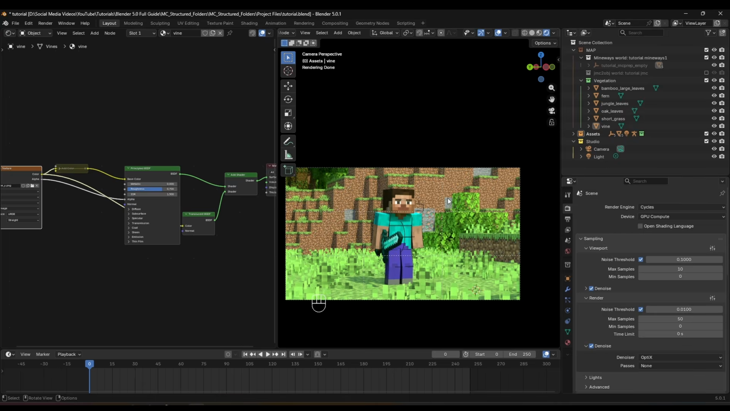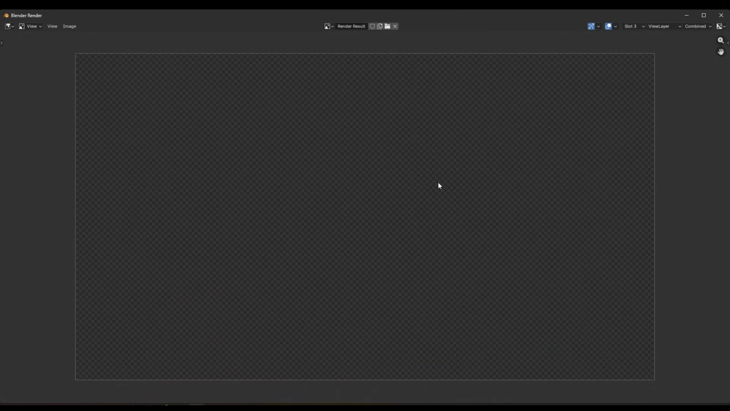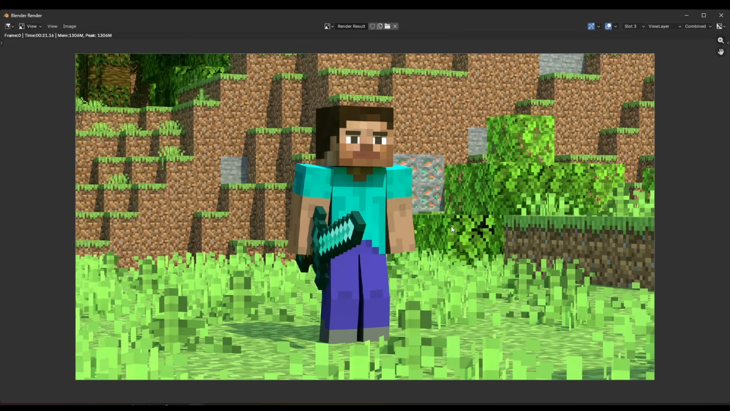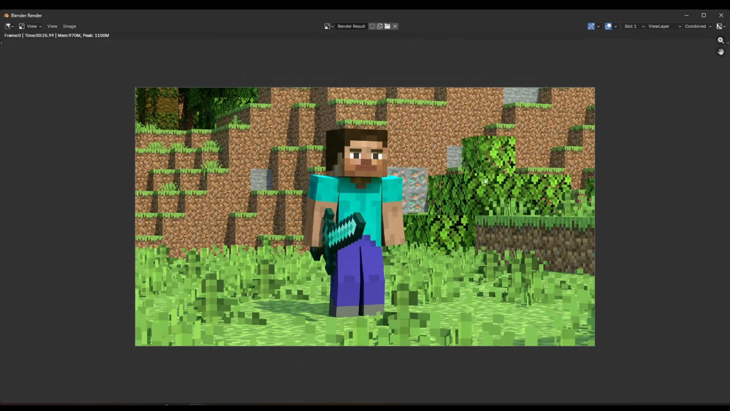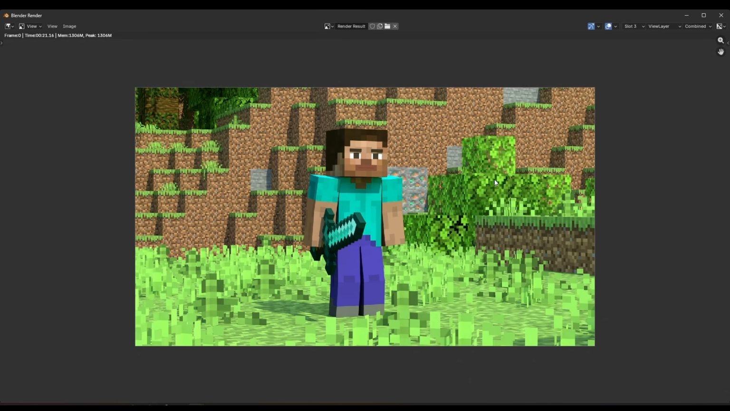So what we can do is press F11. And now let's go to slot 3, and then press F12 to render slot 3 and compare it to slot 1. So that's the render result. Now let's go back to slot 1. You can see it looks decent, but if we go to slot 2, we have this crazy result. And let's go to slot 3, and we fixed the grass and the leaves. So yeah, that's the main difference between slot 1 and slot 2, and that's why working with slots is good.